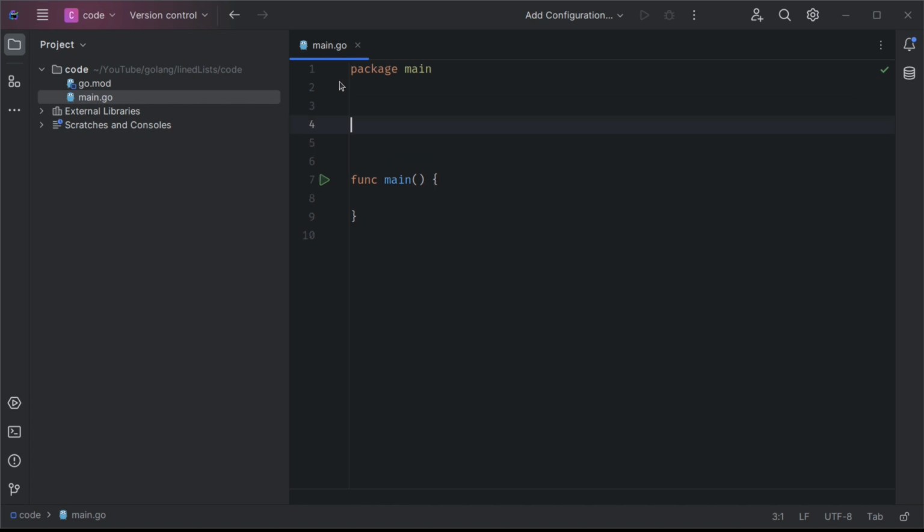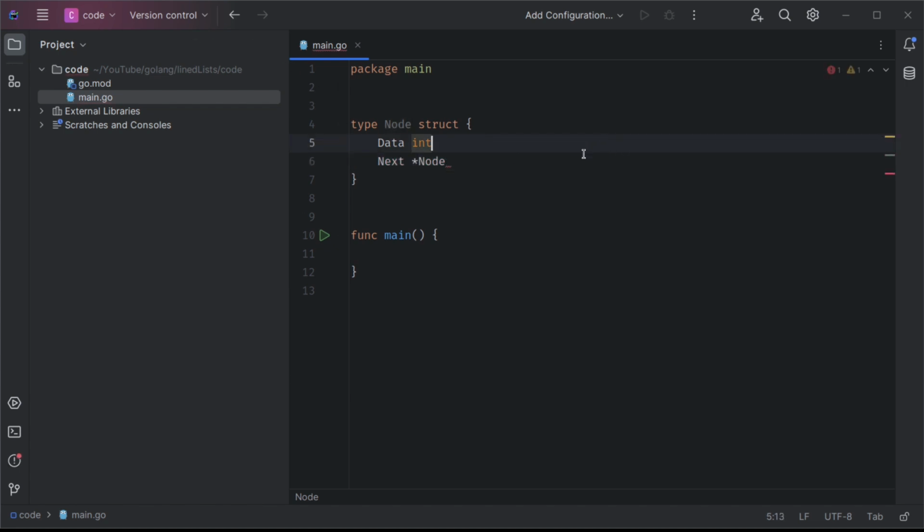So let's start with the node. The node is going to be a struct. And the data will be int, so it will hold the integers. And next will be a pointer to a node. So this is basically pointing to the next element or next node in the linked list.